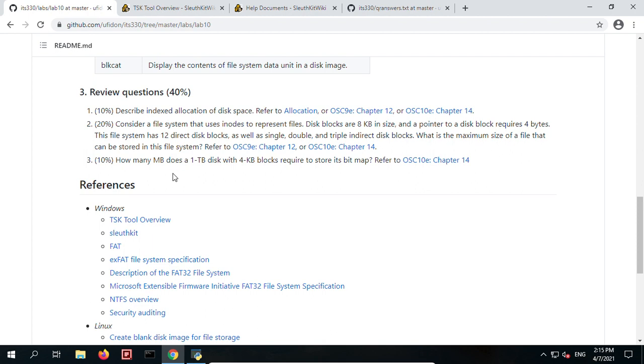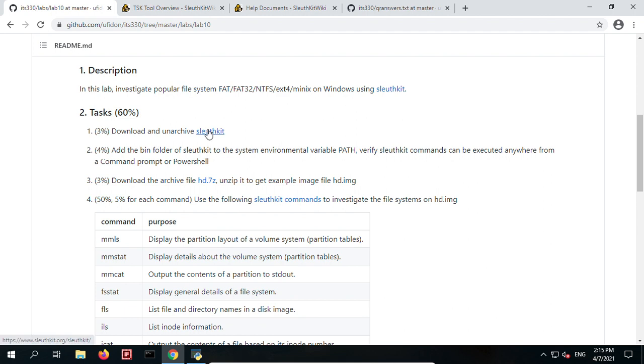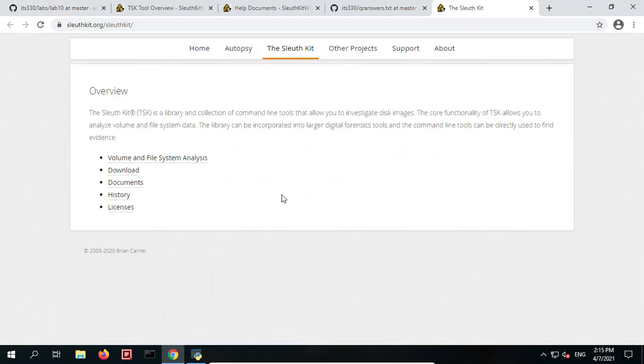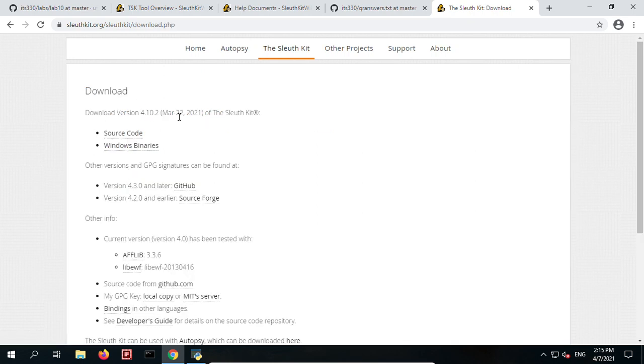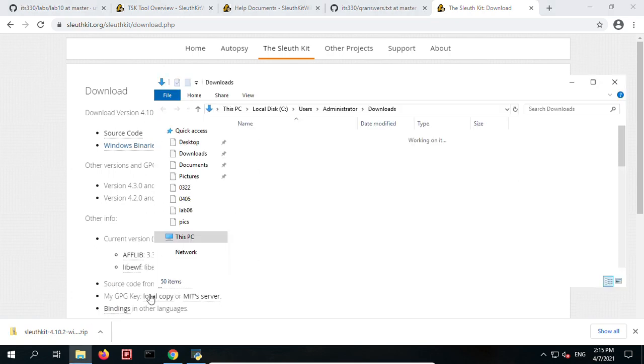Okay, we completed these review questions first. Now let's go through the practice tasks. First, download this Sleuthkit. Open here. Go to download. This Sleuthkit is open source, so we download the Windows binary. Okay, it's done. Showing folder.